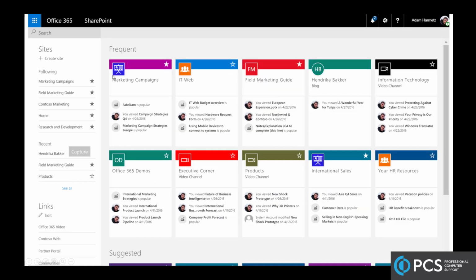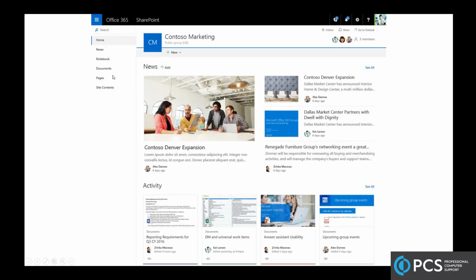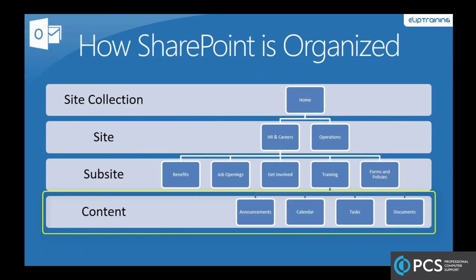You can even have subpages, if maybe you wanted to break out HR into subsites, as you'll see here. So you have your general site collection, which is everything. You have, let's say, an operations site and an HR and career site. Inside of the HR career site, that could break down into multiple subsites: benefits, job openings, etc. And then one of those subsites can have its own document library, like you saw on the left there.